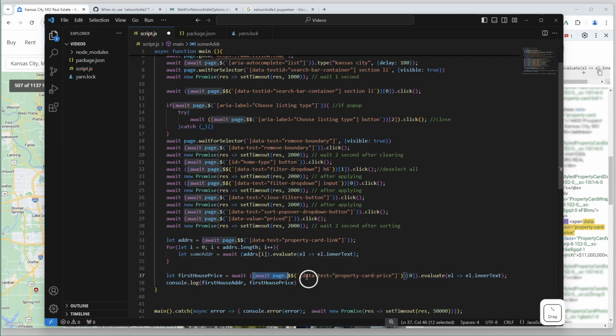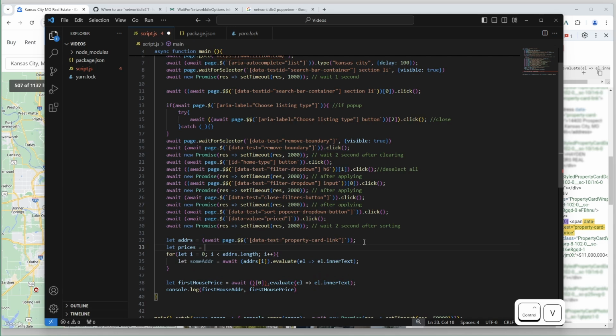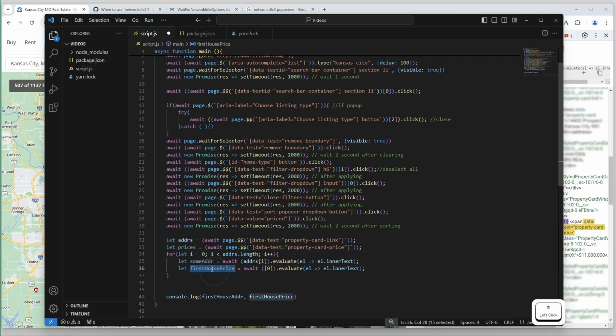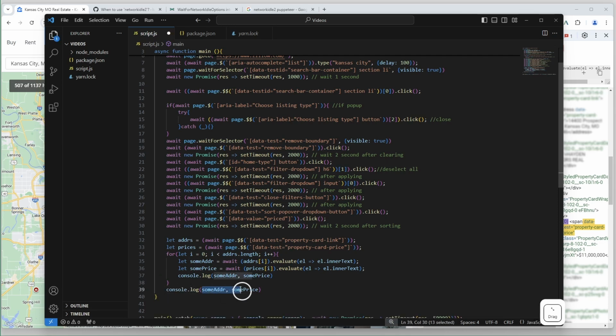And I believe since we know that prices also match, we could do let prices is equal to this. And am I missing a parenthesis? I am. So in that case, some price is equal to our prices of our index. Okay, and then we can just log out some address and some price. All right, and that should be all. I'll add a done at the end of our little script here.